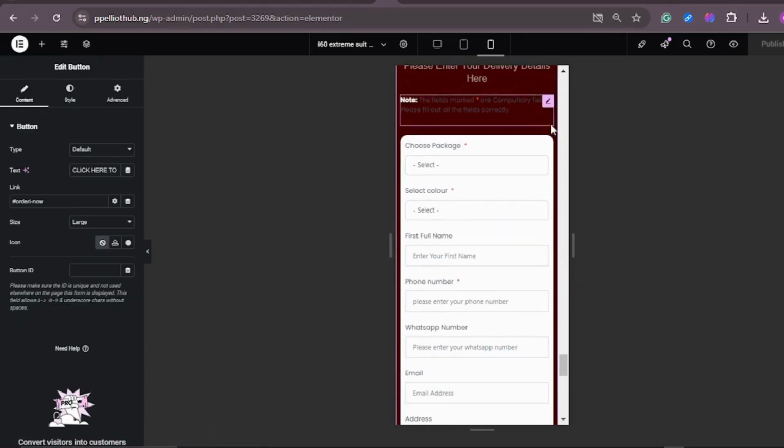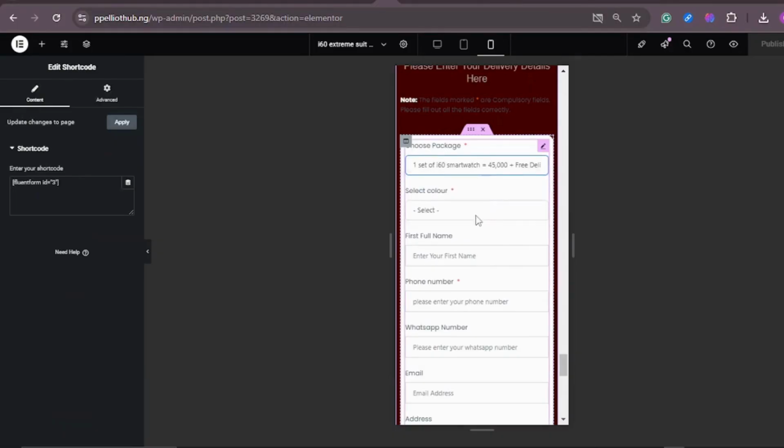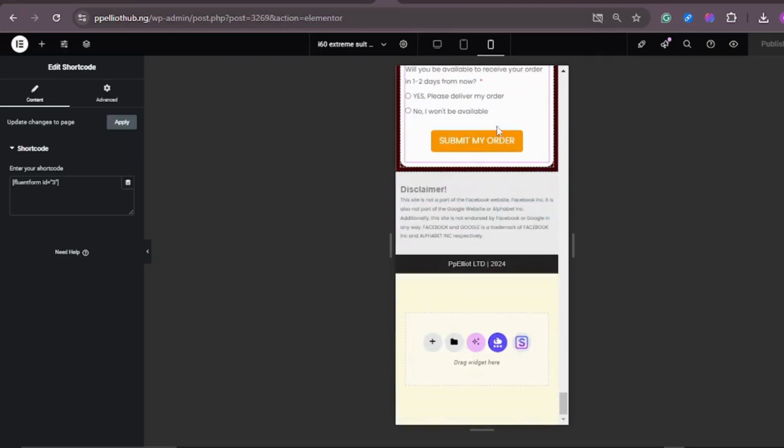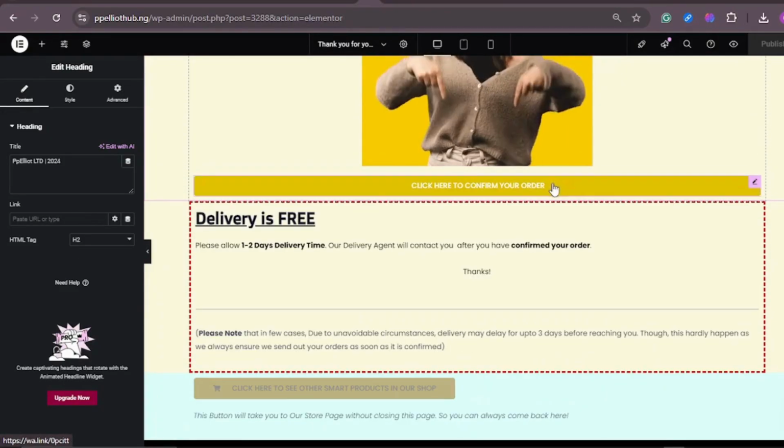This is the form. So they can now fill this form on our website, put their information here, choose the package they want. They can choose the color they want. They can fill up the information. When they hit this submit button, it's going to bring them to our thank you page where they can now click on this to land on our WhatsApp. All right, this is cool.